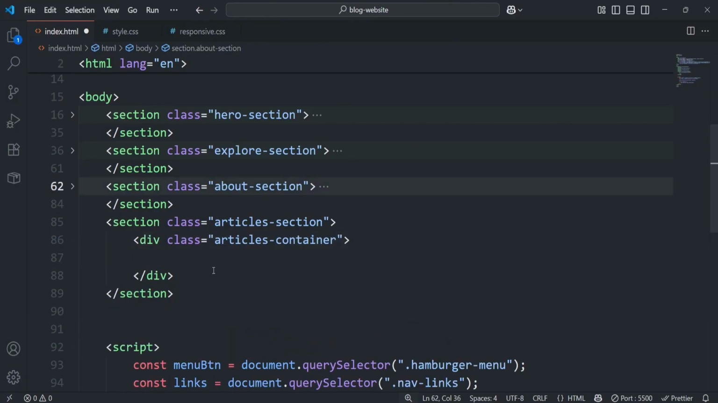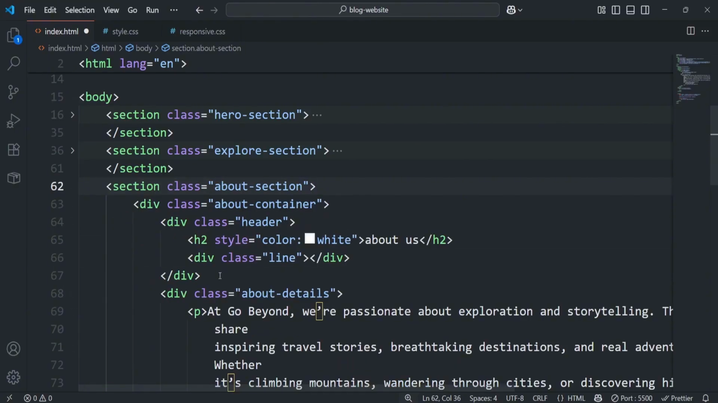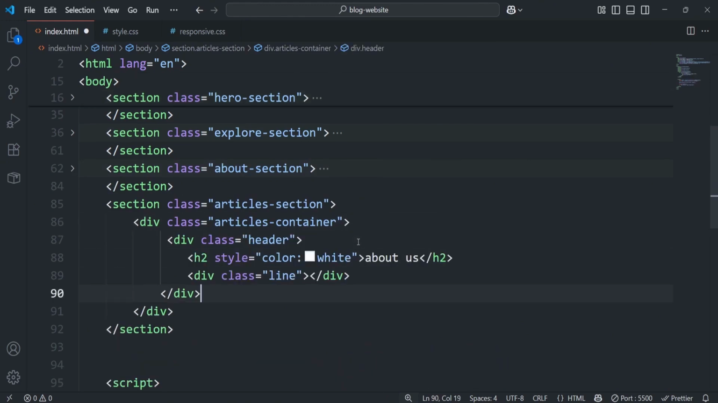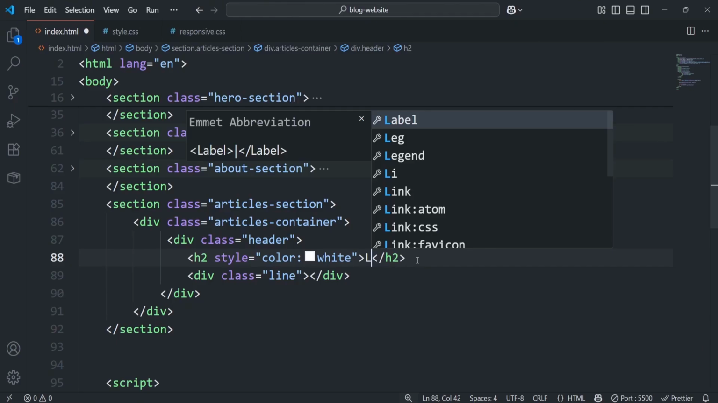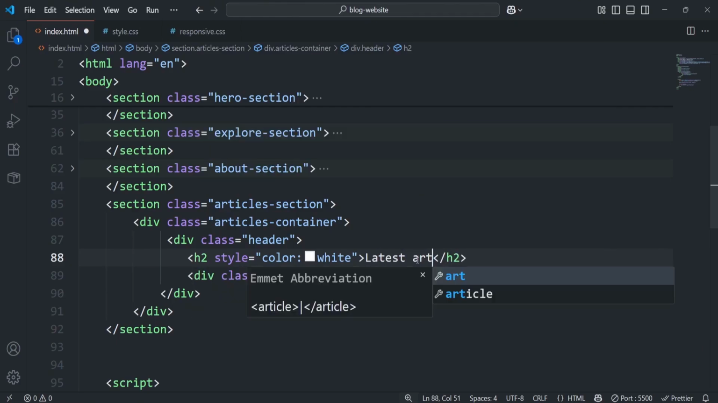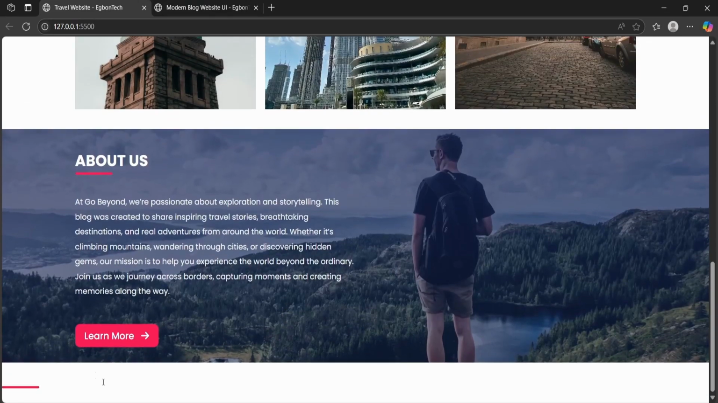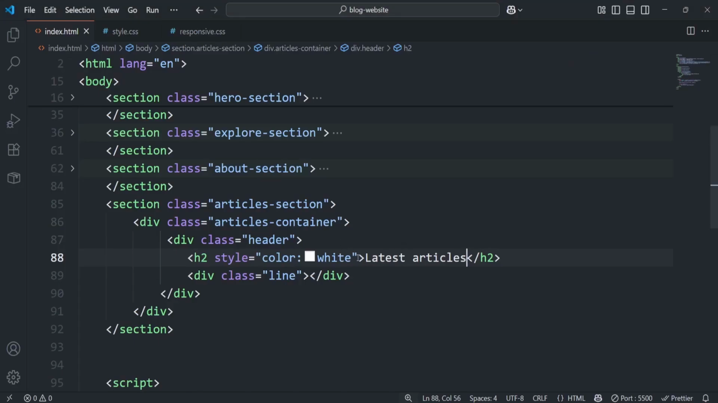And inside this articles container, first of all, we're going to have a header. So I'll just copy the header from here. I'll paste that right here. Then instead of about us, I'm going to say latest articles. Okay, save that. When I head back to the web page, you can see that item right here, and we have to get rid of that color of white we gave to it.